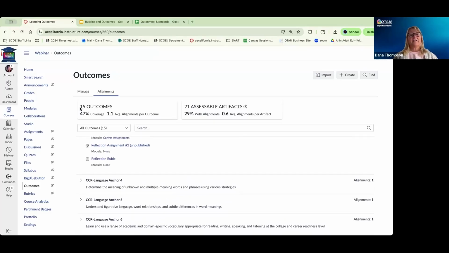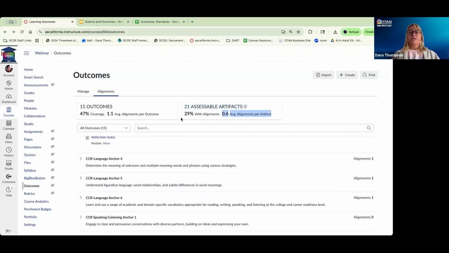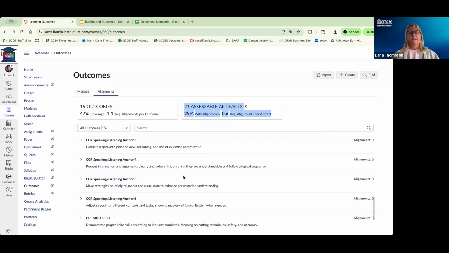You can also see that I have 15 outcomes, the coverage, and the average alignments per outcome. This is not a course with students in it, so my numbers are very low. Yours will be higher once you have students being assessed. And this will just be more data for you to use, 21 accessible artifacts, which are your assignment submissions. And again, these numbers change as students complete those assignments.